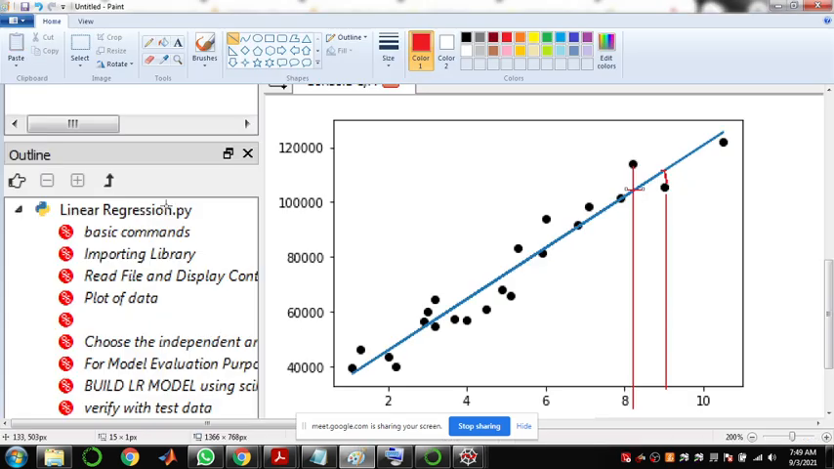So now if you're taking test data, will it fit on the same straight line or a different straight line? If I'm taking in new samples, whether the new samples will be fitted on the same straight line or a different one? It will be on the same line, right?